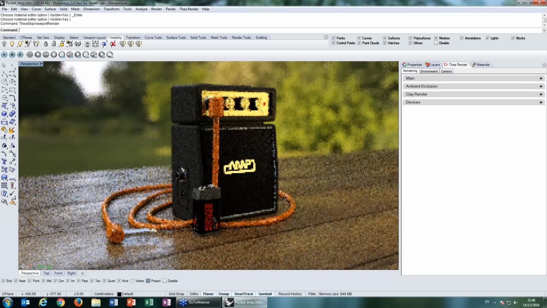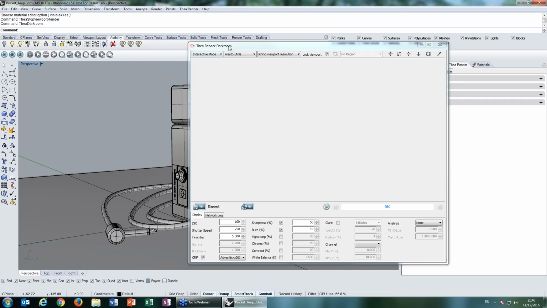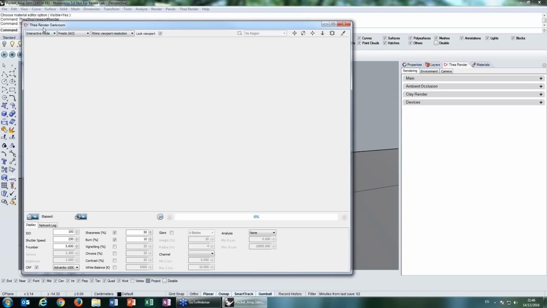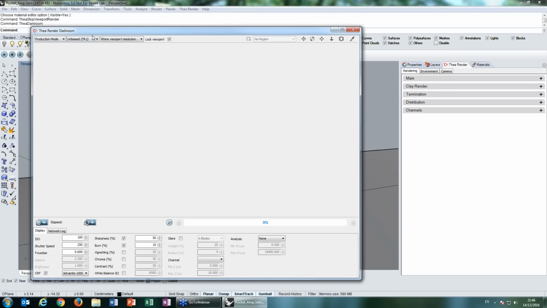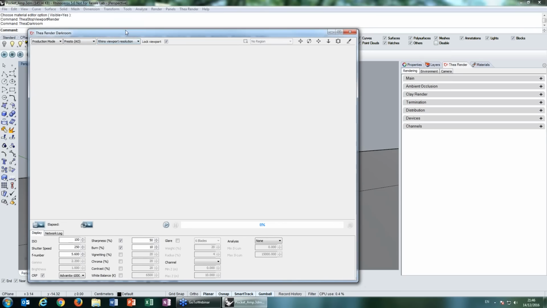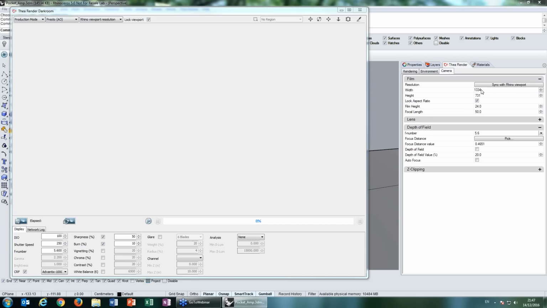Final renderings can happen by using the Thea Darkroom. Inside Thea Darkroom, we can change the mode to the production mode. We can select Presto AO engine as the engine that will be used, and we can also use the Rhino viewport resolution, or we can use the Thea resolution in case we have used a different value in here. I will leave this to the Rhino viewport resolution.